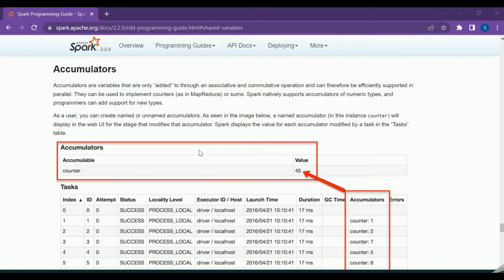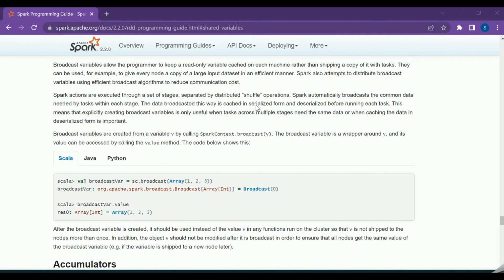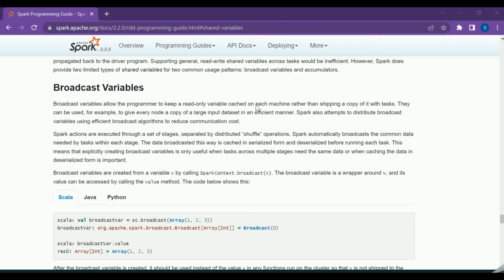One is the broadcast variable and the other is accumulators. We already saw accumulators in detail in the previous videos. So in this video, let us focus on what a broadcast variable is and what it is used for. As you know, a broadcast variable is a type of shared variable. It helps to share certain data across all the nodes in the cluster, or executors, or between the task and the driver program.